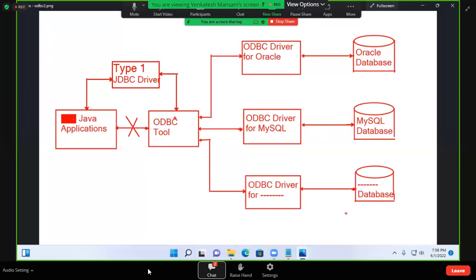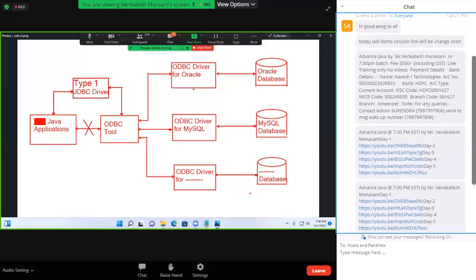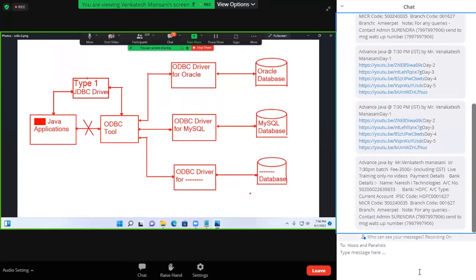Now I'll ask some questions; give me the answer in this diagram. Type 1 JDBC drivers: one driver or many drivers? How many drivers? One driver. ODBC drivers? Many drivers. Every database is different. But the type 1 JDBC driver is one driver. One driver for all databases, because this does not directly interact with the database. It will interact with only ODBC.